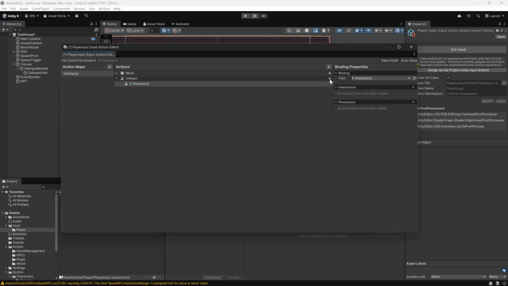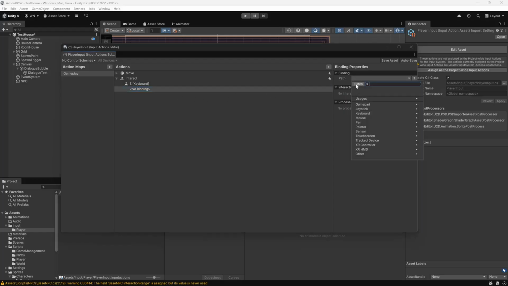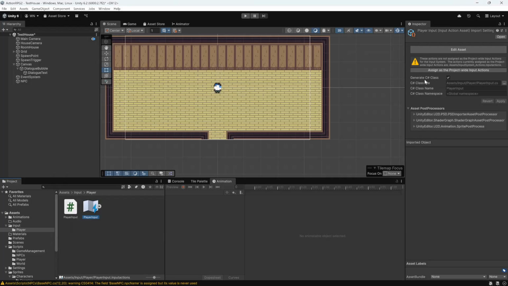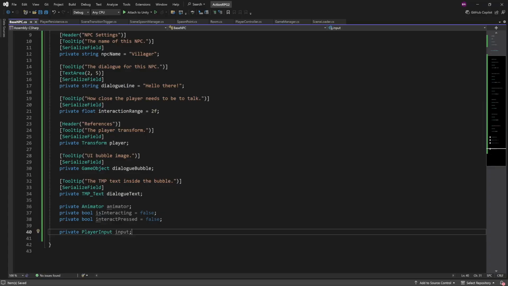And then if you have a joystick, you can hit that little plus, add binding. And then listen again. And then hit whatever button you want on the joypad. I'm going to do A, which is button south. So we're just going to click on that. And we're going to hit save asset. And then it should automatically regenerate the C# class. So now that that's done, let's go back into that script and we can continue working.